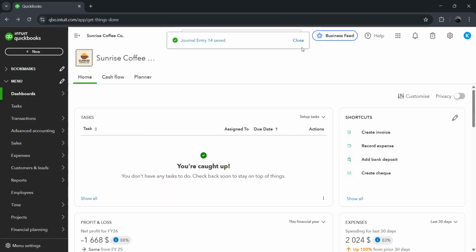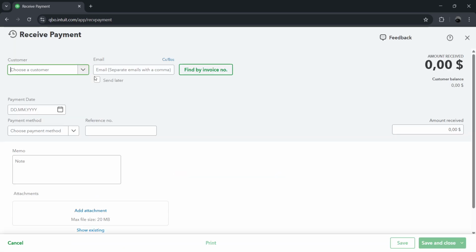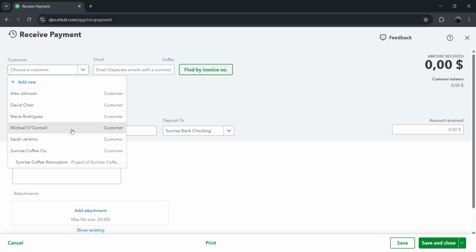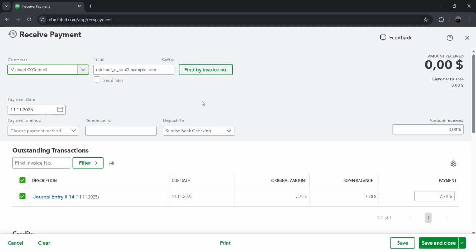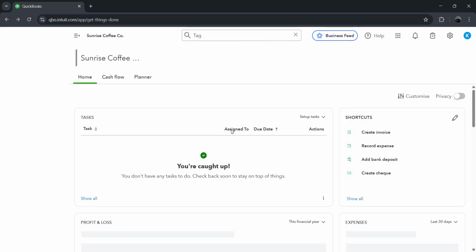Now we need to apply these journal entries properly. Go back to Plus New and select Receive Payment under the Customers section. Choose the customer from whom the credit was transferred, the one you selected in the first line of your journal entry. Under Outstanding Transactions, you'll see the journal entry you just created. Check the box next to it and click Save and Close. This action removes the credit from the original customer's account.